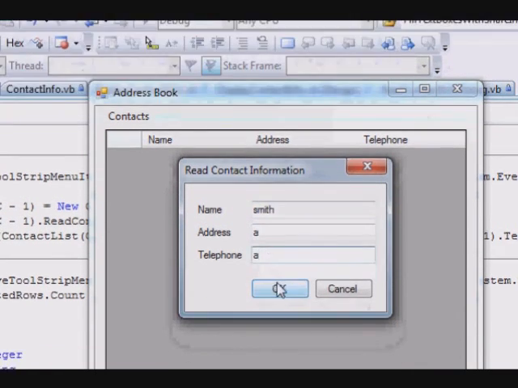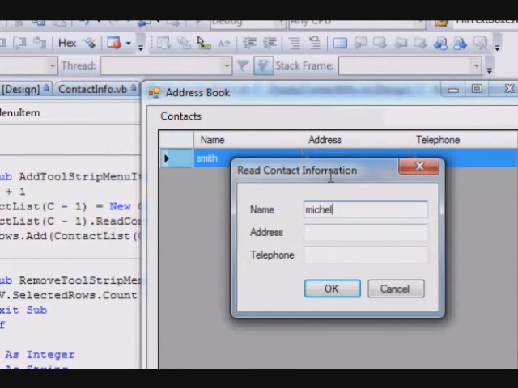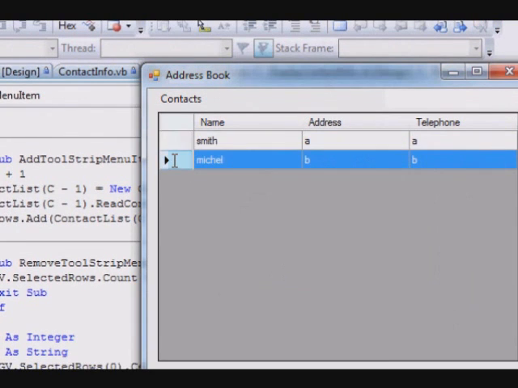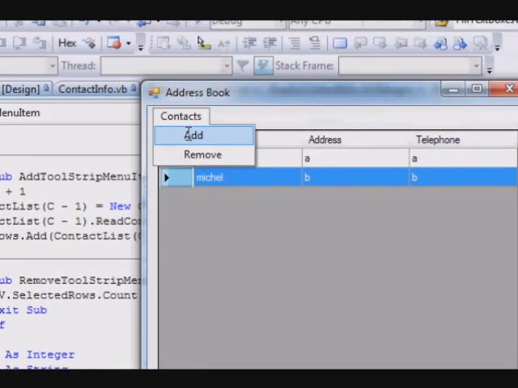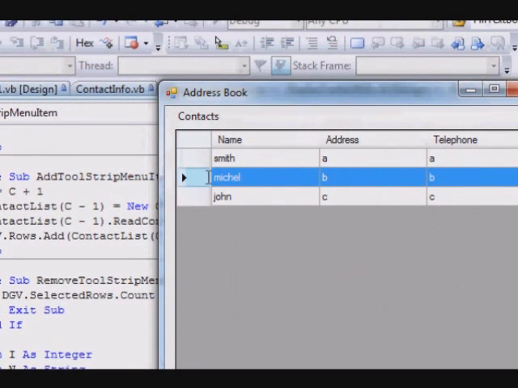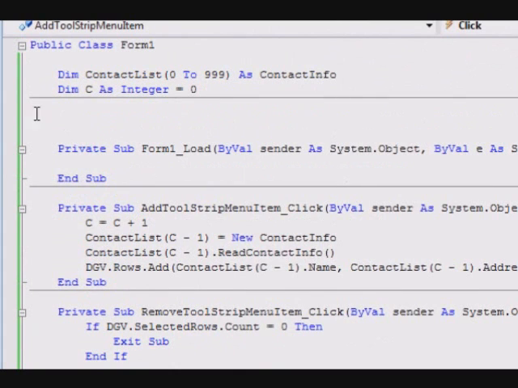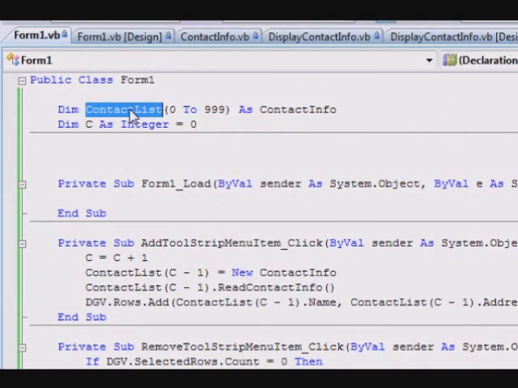So contact add, let's add Smith and a telephone. Contact add Michael BB. Okay, so now let's select Michael. Oh, let's add another one, John CC. Add. So I'm removing Michael. So select contact, select remove. You can see now it's removed.